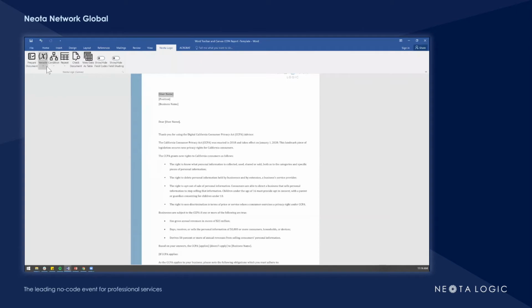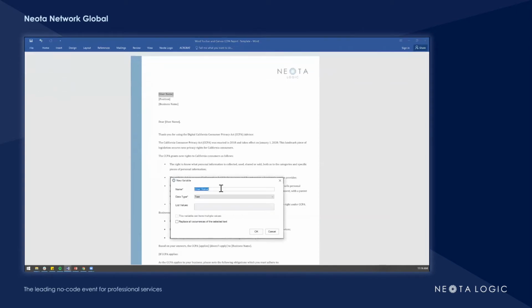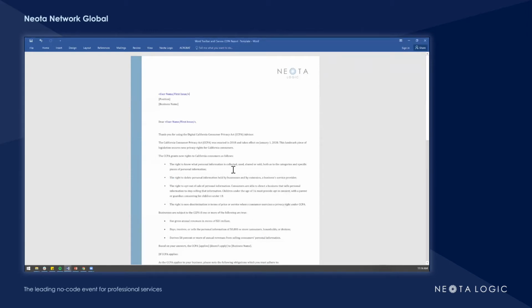Go into the toolbar, click on variables, click on new, give it a name. So we'll call it username. Data type is text, if that's how we want the user to answer this question. And let's select this very, very nifty feature, which will search for any other variables called username within the document and replace it with a variable merge field. All right, let's click OK. Now we're good with the first one.